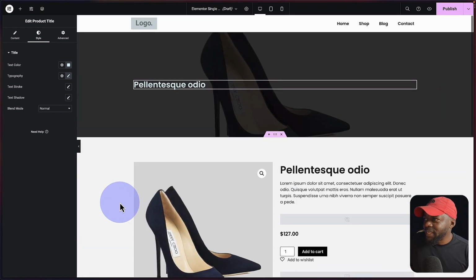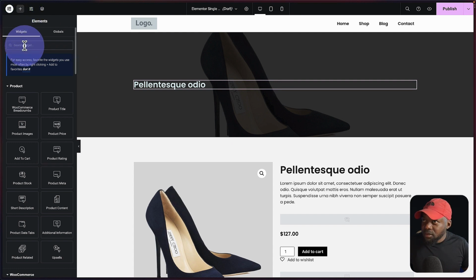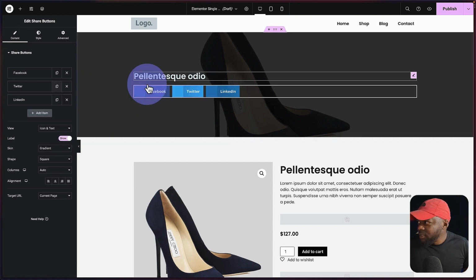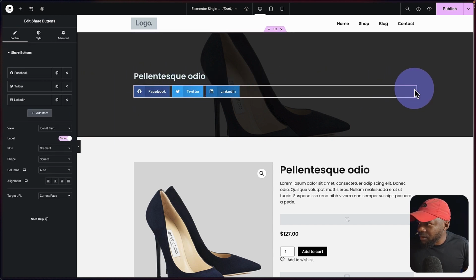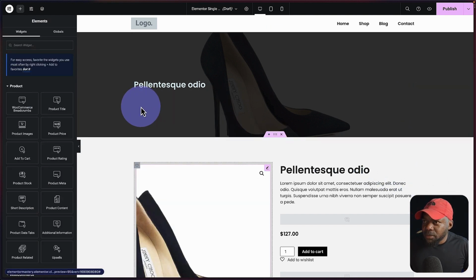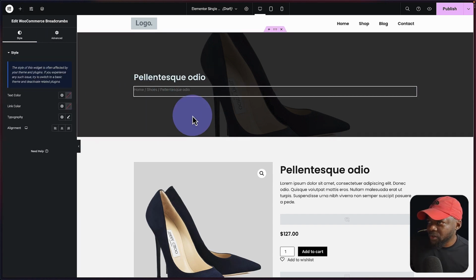Now, we may also want to add some breadcrumbs or some other items in here. Let's see what we can add. Let's see if we can add some share buttons and see what that looks like. Drag and drop it in here. Now, that doesn't look great. You know what? Let's keep things very, very simple here. May want to add some breadcrumbs. Let's see what that looks like. There we go. Drag and drop it. Yeah, I think that works. Let's add some breadcrumbs in here.